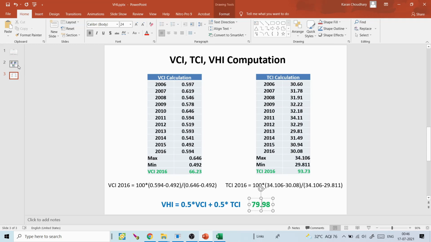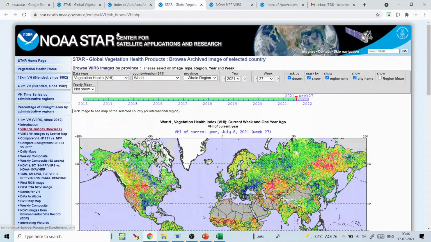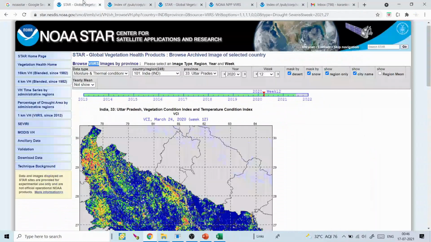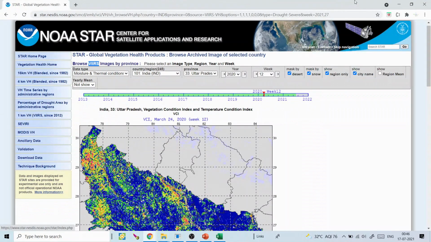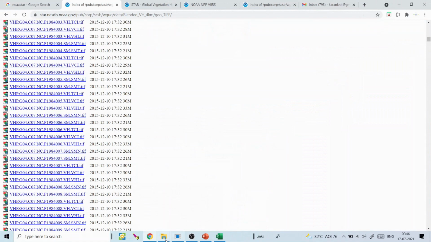So what you can do, you can download the data for the 10 years, then you can aggregate to the particular administrative level, then you can compute this value. If you don't want to do that, you can directly go to this data, you just click on the download data. Here I have shown you download data, and you can download directly these TIFF images.